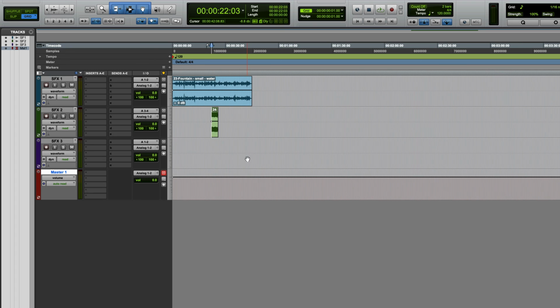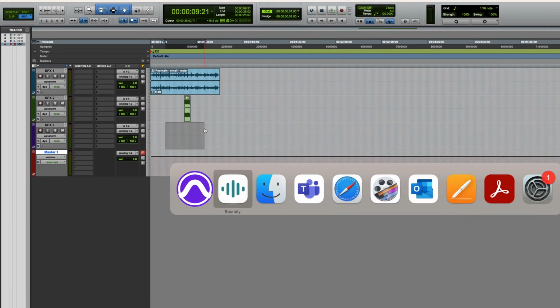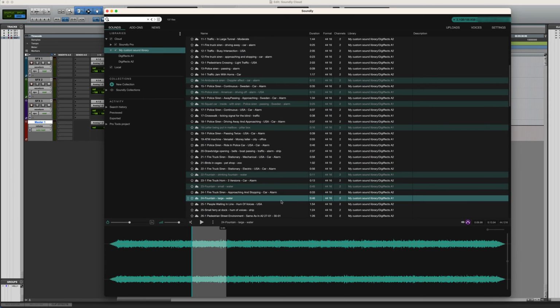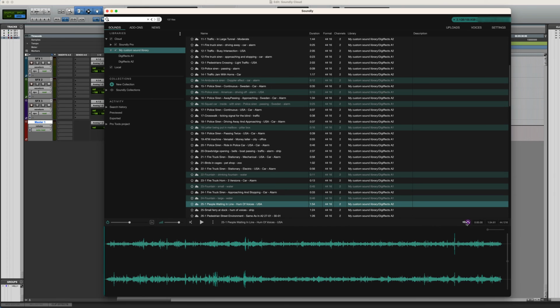Note that it's brought it into the track which had the cursor in. Finally, I can make a selection on a track in my session, then in Soundly, find the sound I want, and then import the exact duration I need.